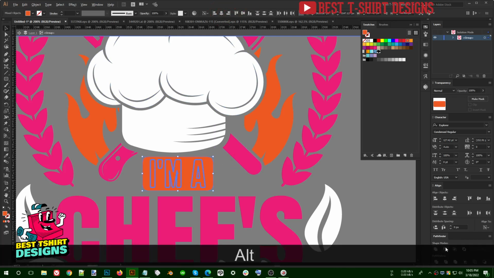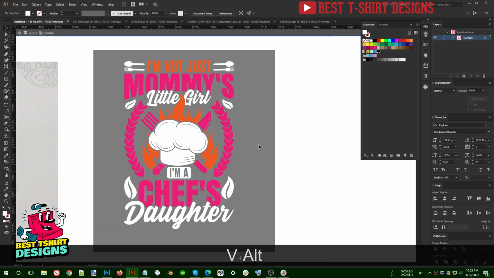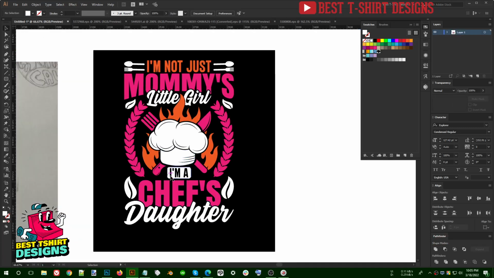and then I will press Alt and minus front. That will give me this option. So as you can see, maybe let's make it white for now and see if that is looking good. So as you can see, this is now readable.